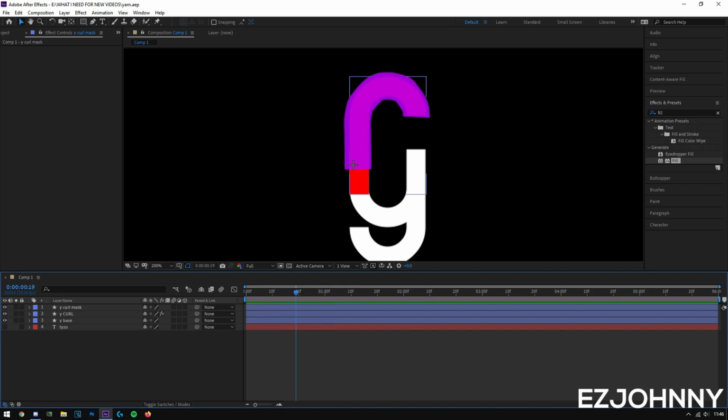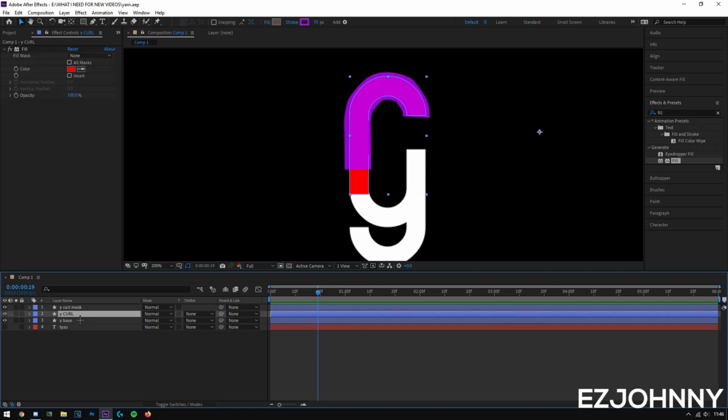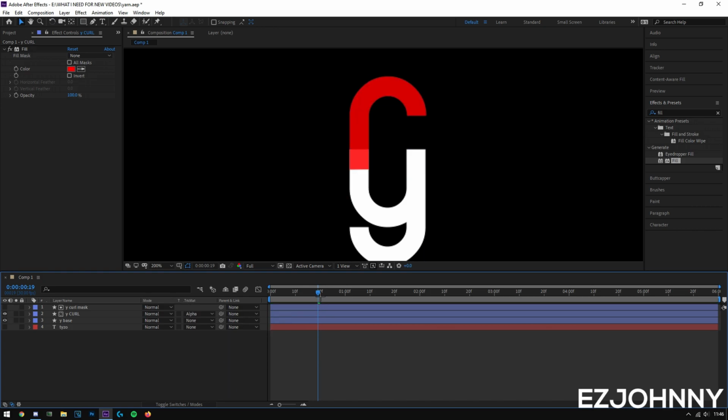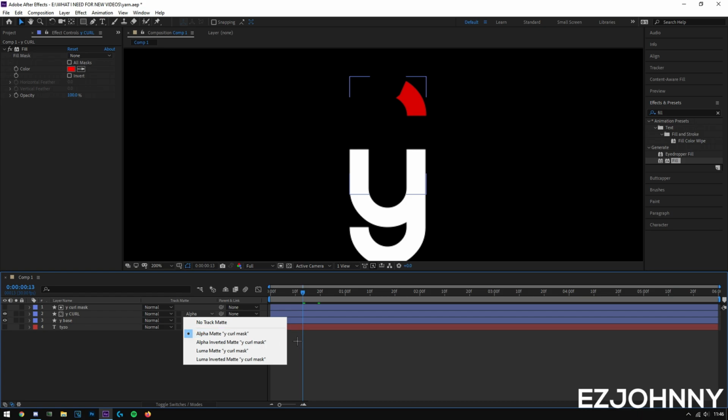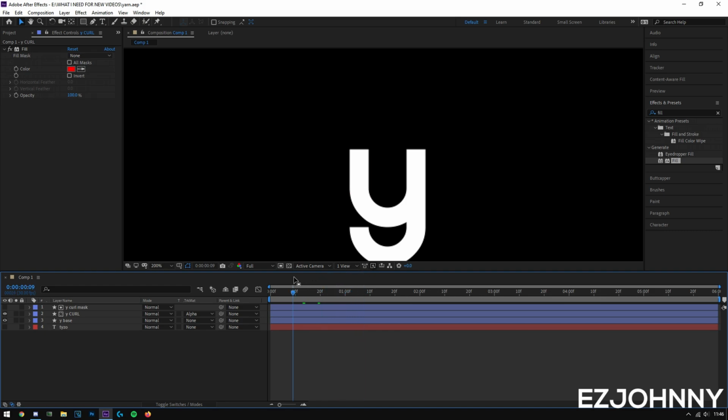And so now you want to track this red thing. So what you have to press, if your thing looks like this, is this toggle switches / modes. This is track command. Make sure the mask is above the Y curl, which is the red thing. Press it in alpha track matte. What is it? Alpha matte Y curl mask, whatever you name this layer. As you can see, you get the yarn curl type of thing.